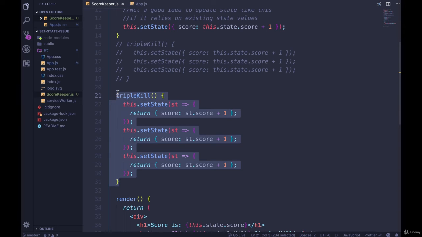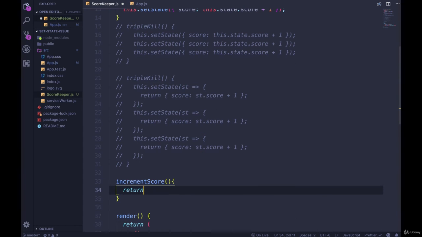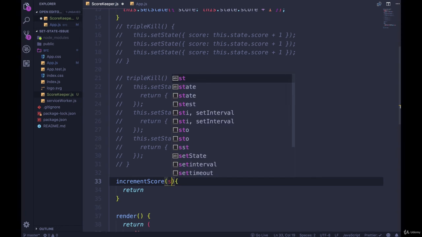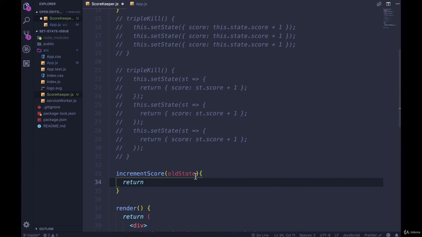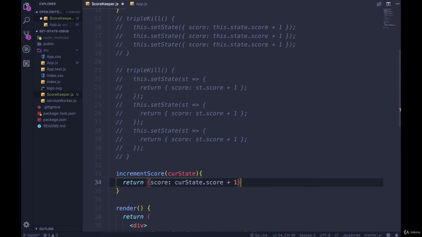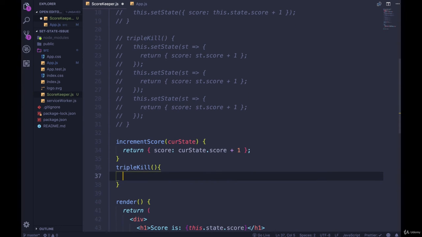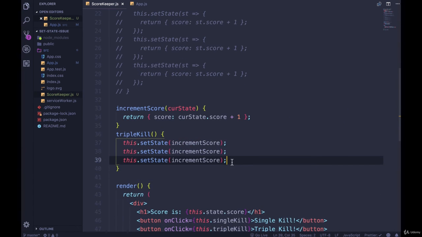So I'm going to also comment this one out and keep it. And this time I'm going to define a function called increment score, something like that. And all that we do is return. So it's going to take a parameter called state. Let's do old state just to make this clear, or current state. And we're going to return an object where score is equal to current state dot score plus 1, just like that. And now if I define triple kill one more time, we can do this dot set state of increment score and just pass that right on in, increment score, and then do that 3 times.